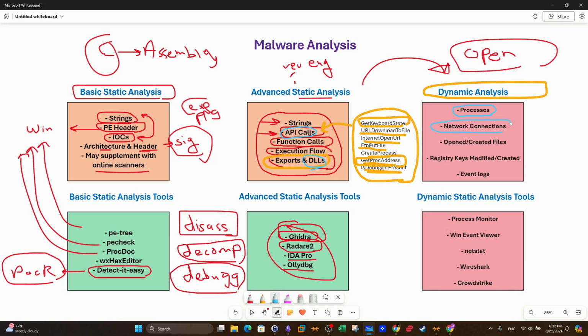Network connections. We can verify whether the binary or the sample makes network connections. Opened and created files. Here we see the files that are created as well as the directories that store these files. This is very important for droppers because droppers tend to download files from the internet and drop them in some other location. So here we examine the created files and the opened files as well.